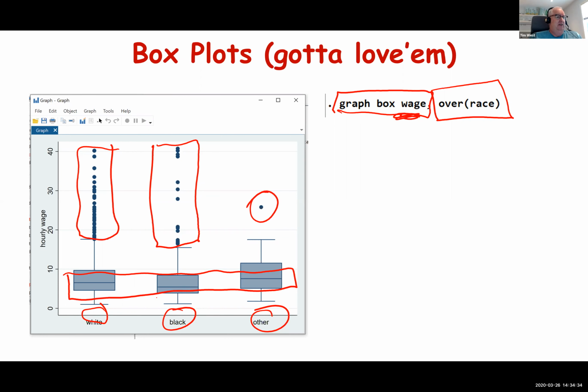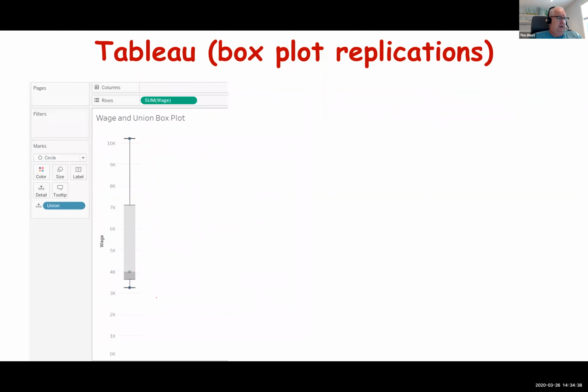Now, let's take a look at Tableau's approach, and it looks similar. They use, instead of the dots, they're using the whiskers. So take us through that one. How did you get there?